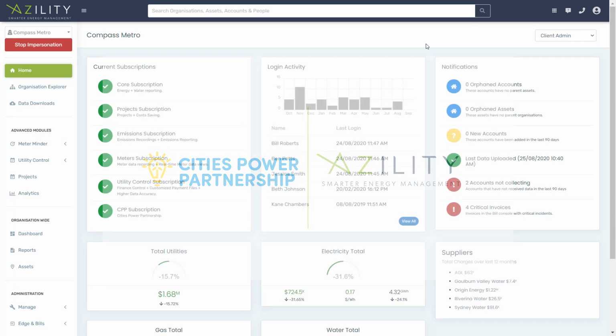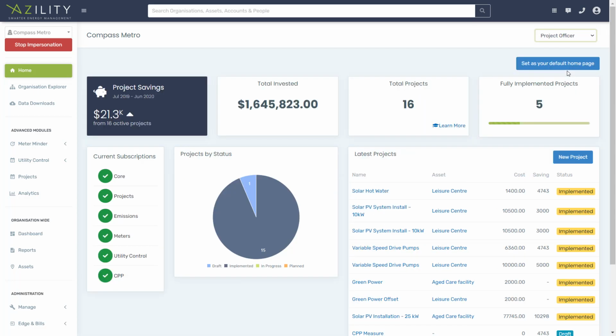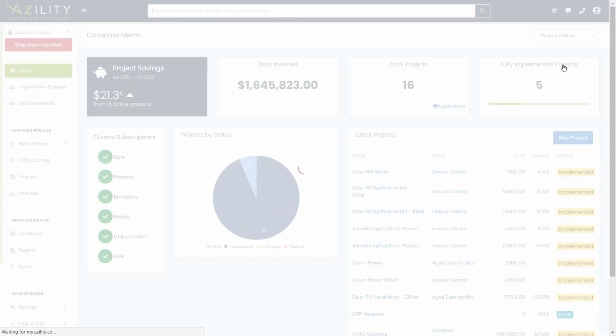Let's learn how to use Azility's portal to report your energy saving projects. When you enter my.azility.co, you will arrive at your landing page. Azility clients have a choice of landing pages that can be chosen at the top right here. If you haven't already done so, choose the Project Officer page. Then click the blue button set as your default homepage at the top right.